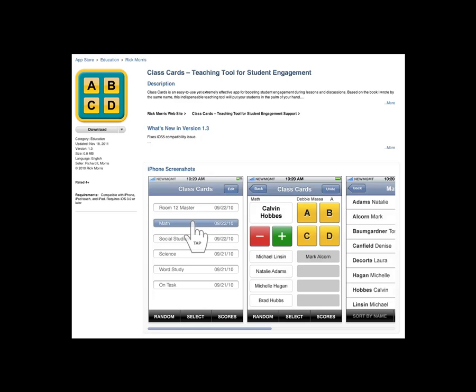I want to welcome you to this demonstration on how to get the most out of Rick Morris's ClassCard apps. In this demonstration, we're going to look at how to take our scores from the app and put them into an Excel spreadsheet.